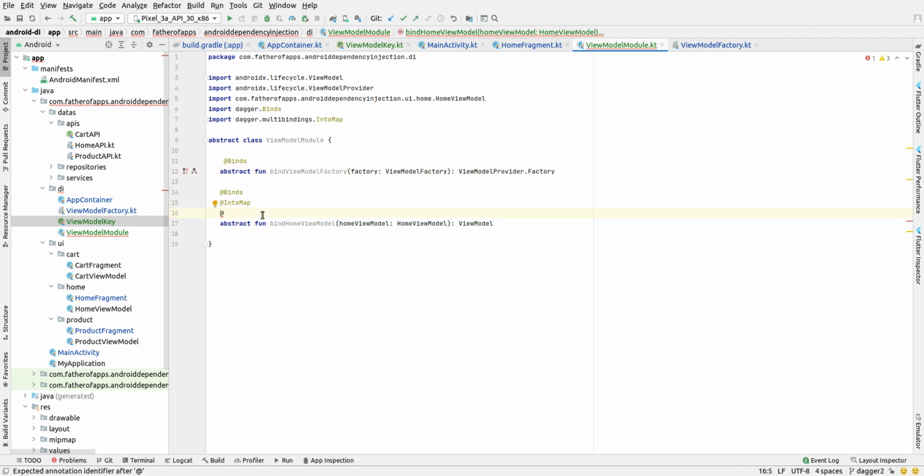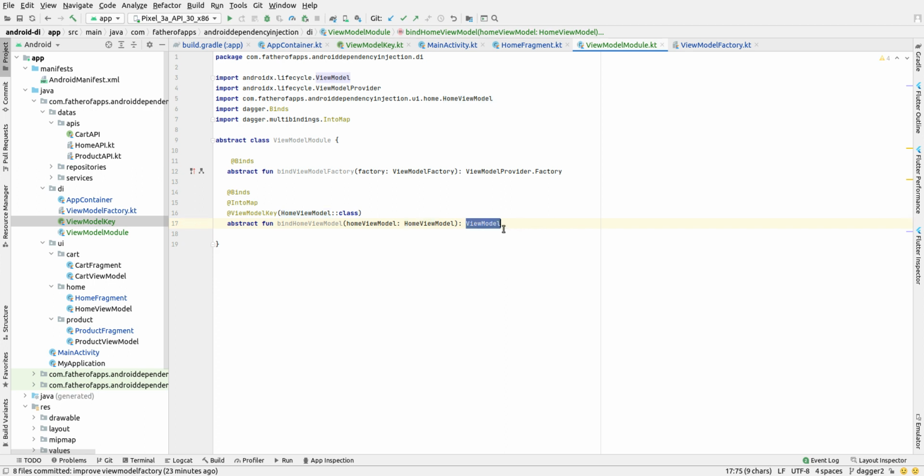And here is the way we add the key. We use the view model key that we just created, and we pass the home view model class as a key. Okay, so actually in here you can return home view model, but we just return view model to make the way the same for every view model.